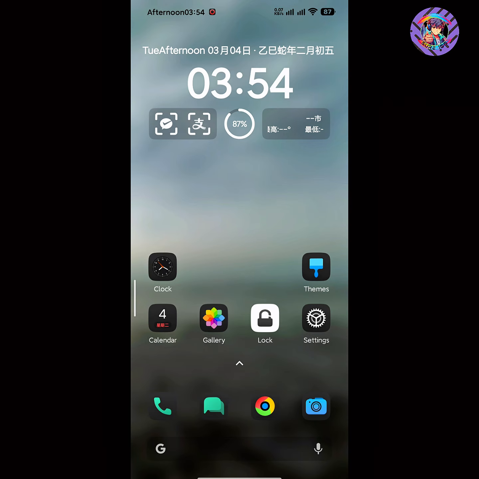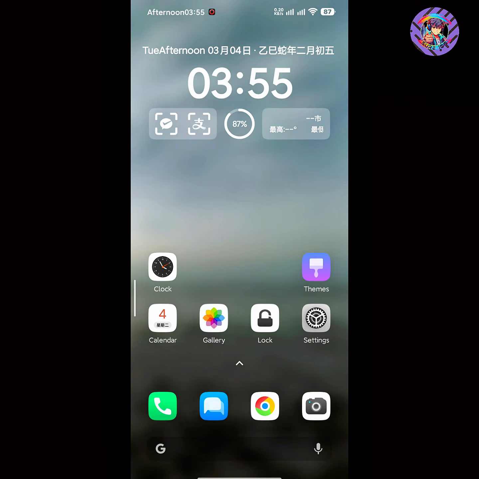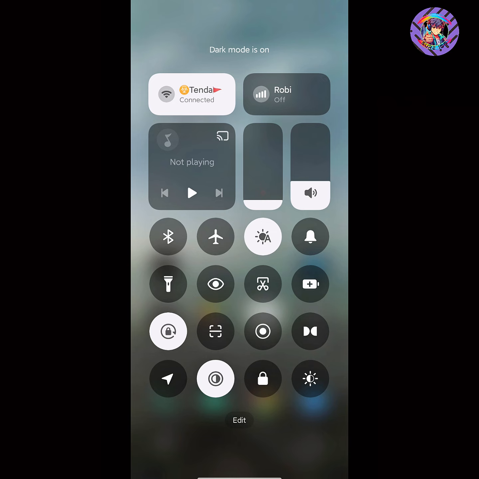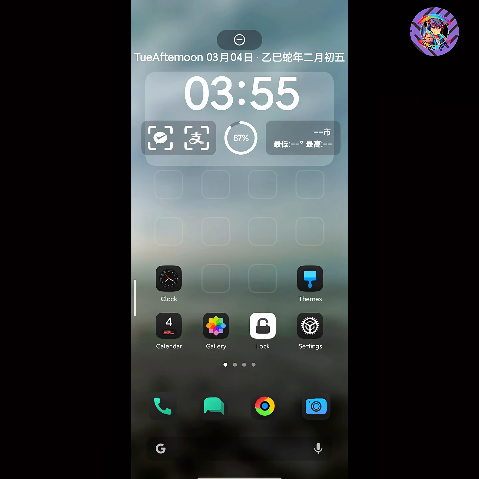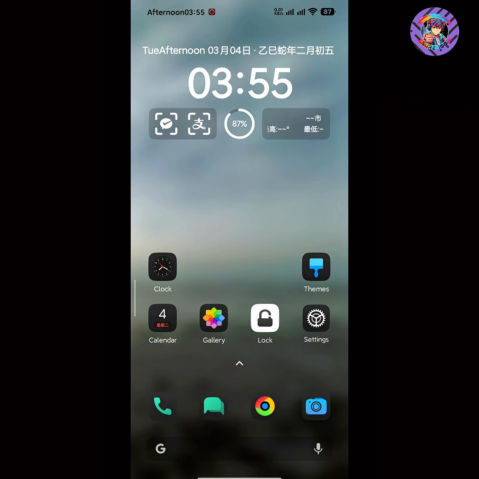So this is my second theme, and this theme is also very good, and I can see the notification panel also changed. And this theme also supports dark mode or regular mode. I can see in dark mode you will get a transparency mode, and the theme's icons were also changed. And this theme also has a very nice notification panel and cool widgets. You can see this theme is also very cool and refined.